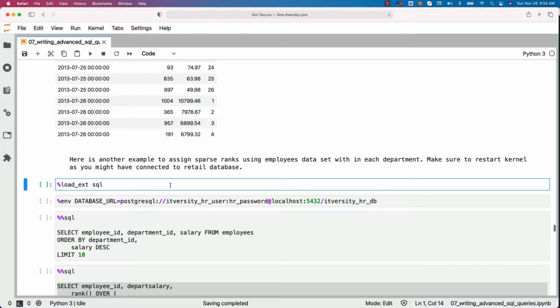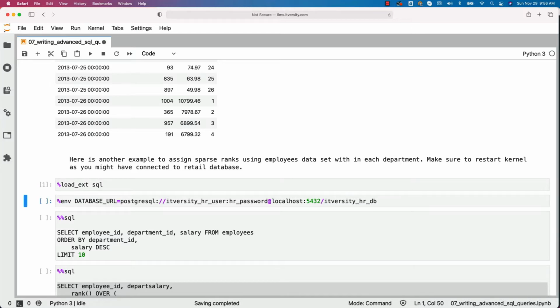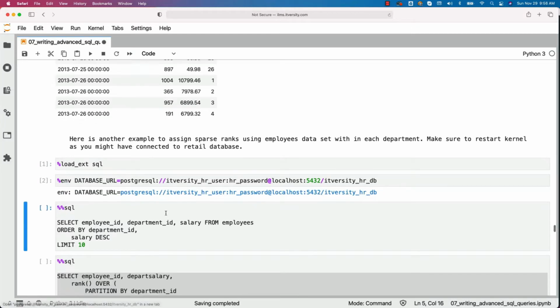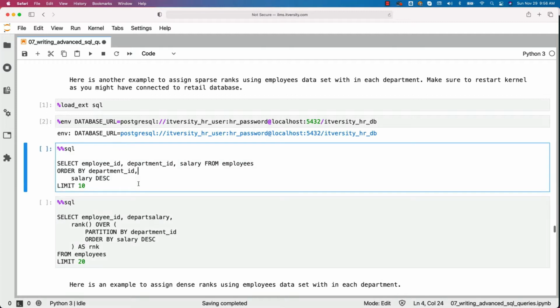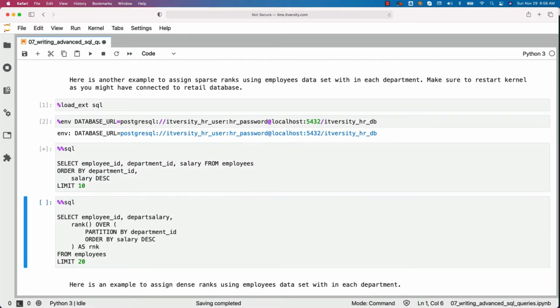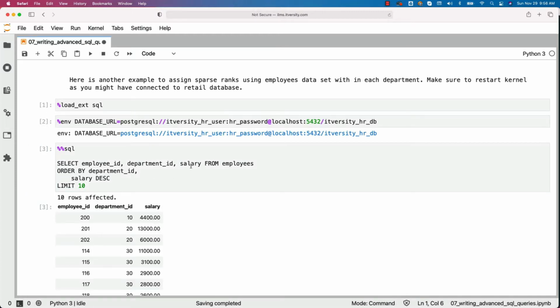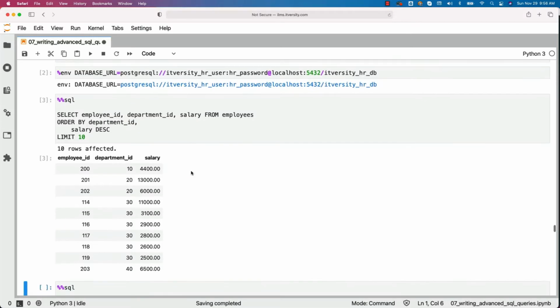Then you have to load the SQL magic again. You have to create this database_URL environment variable. Let's preview the data of the employees table. Here I'm only projecting employee ID, department ID and salary because we are interested only in those three to assign ranks. You can see that department ID 10 has only one employee with employee ID 200 and salary is 4,400. With respect to department ID 20, there are two employees, 201 and 202. Their respective salaries are 13,000 and 6,000.